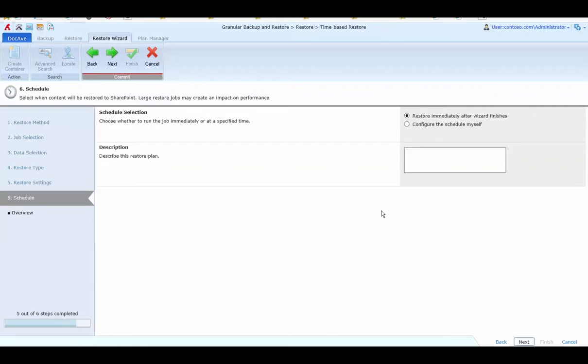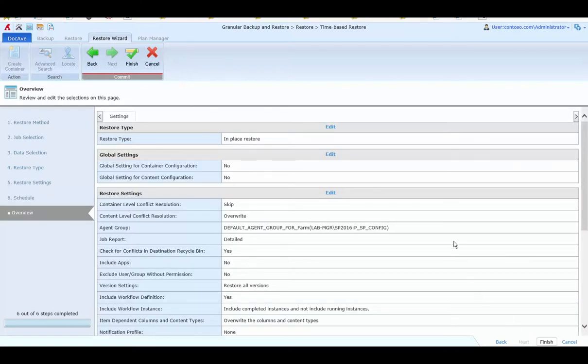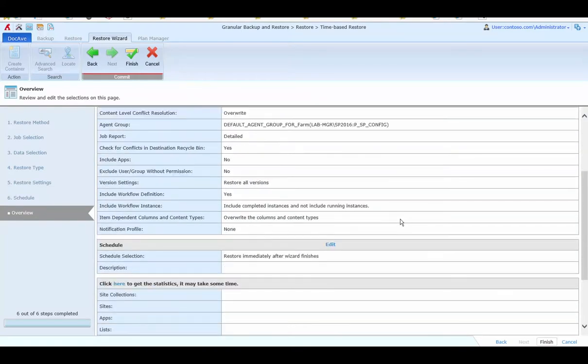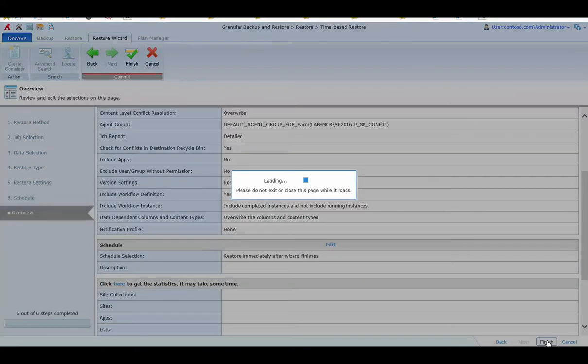The final step, would you like to restore immediately or would you like to configure this job to run later? If it's non-critical and you want to push it to off hours, for instance, that's where you could use the schedule. We'll do the restore now though. And we'll click Next. The last step of the wizard is your overview to review all the choices you made. If everything looks good, down at the bottom I'll click Finish, and that will kick off my restore job.